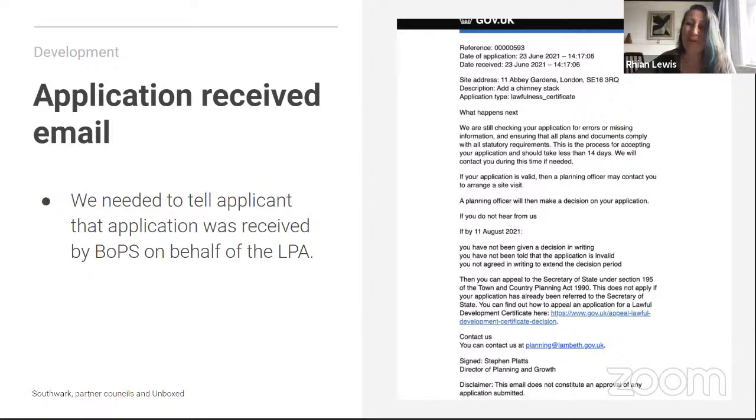Hi, I'm Rianne. I'm a developer on the project, and we've been working on some different things this sprint from a dev point of view. One of the things we've done is to send out a receipt email, an acknowledgement of receipt of the planning application, via the GovUK Notify service. Previously, the first contact we had with the applicant was at the point where the application was either validated or invalidated. Now they will get the email that you see here once their application is created within the BoPs system. Next slide, please.